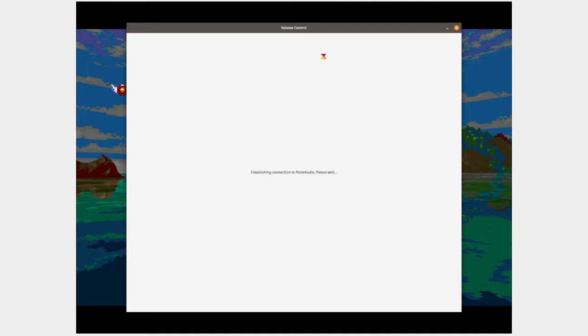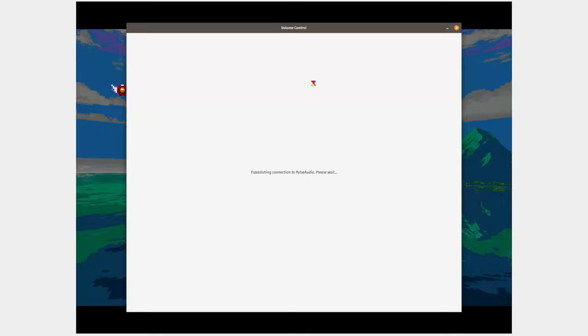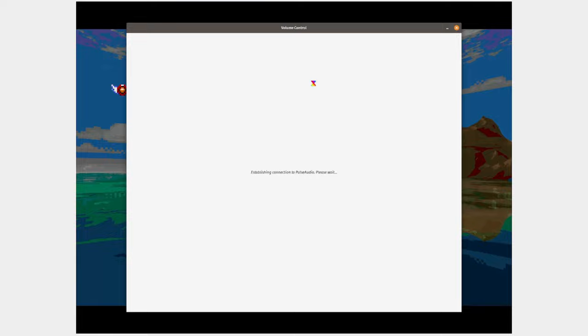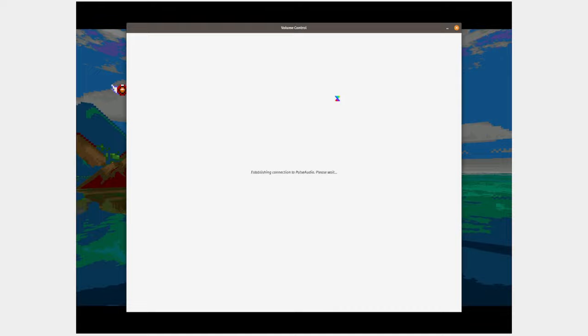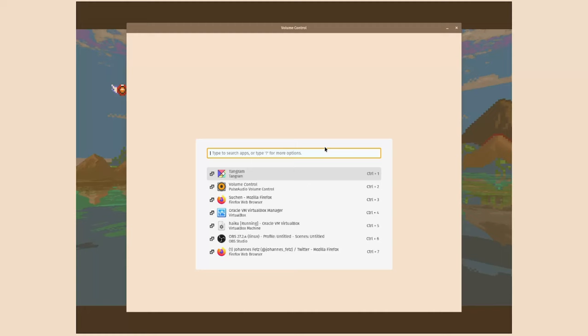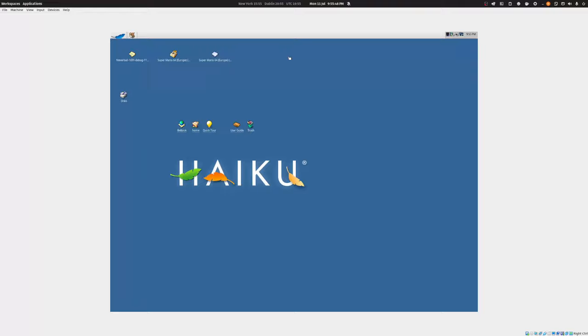Haiku OS doesn't have sound right now for some reason. Oh no, I started LMMS. Maybe that's why. Maybe there's some sound server issue. Oh no. Okay, I'm now slowly getting sure that the audio is actually my main OS issue and not something with Haiku. No, I guess I don't have any sound now. That's fine. Sonic Robo Blast 2, which is a great game, amazing game.